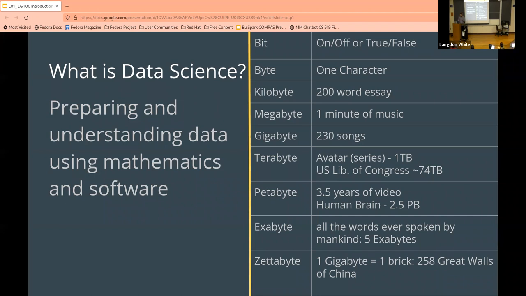It's just kind of parts of it. But if you boiled it down to the amount of knowledge that can be held in the human brain, it's 2.5 petabytes. Exabyte: all words ever spoken by mankind, 5 exabytes, okay? That's a lot, right? But every word ever spoken by mankind is only 5 exabytes. Then we talk about a zettabyte. If you think about it, I couldn't even find an example of this, right?